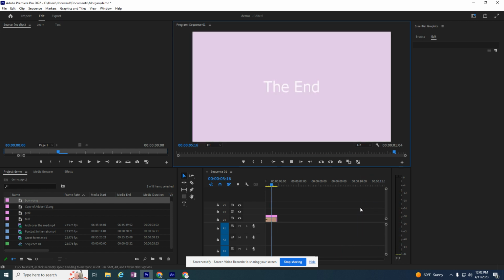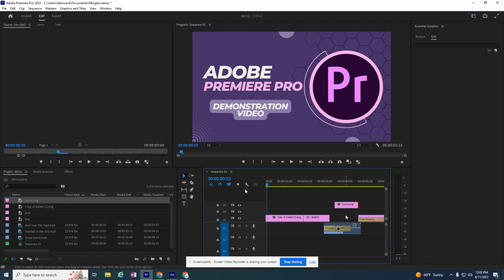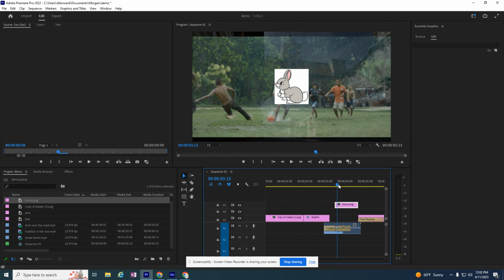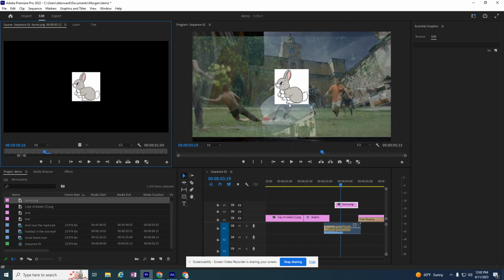So there's my bunny. It's not pretty because I didn't add any transitions to it, so I would probably want to do that too. But let's take a look at some other things. I'm going to come back to my playhead, so it's over the bunny. I'm going to double click on the bunny. I don't love that the bunny's in the middle over top of things. I want it to be off to the side.